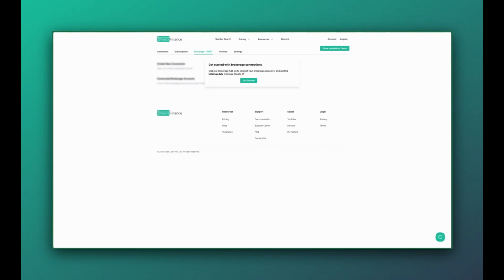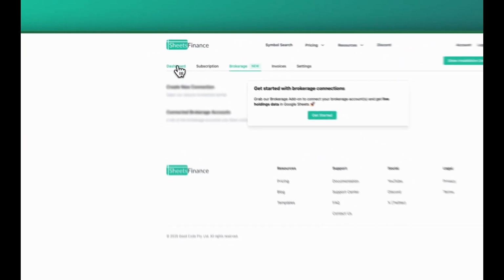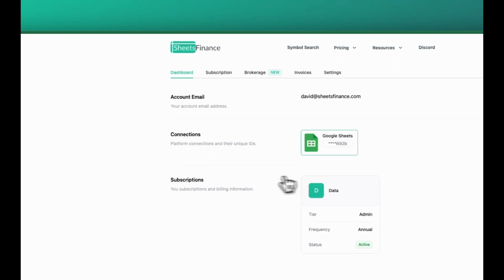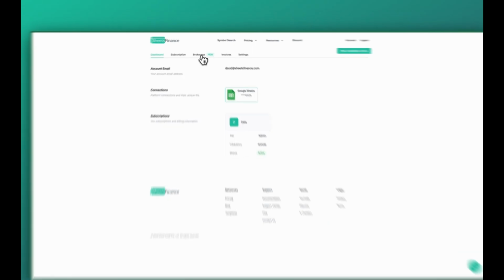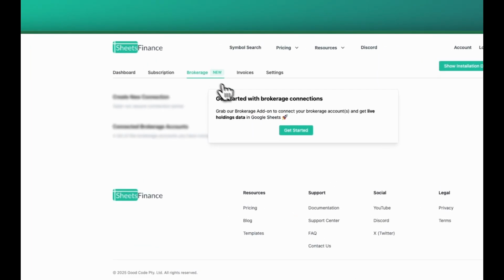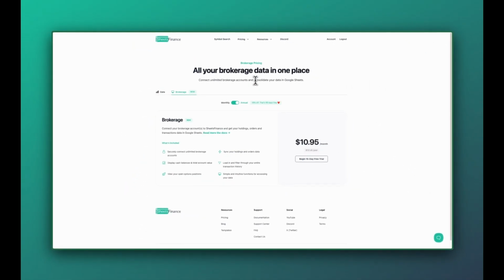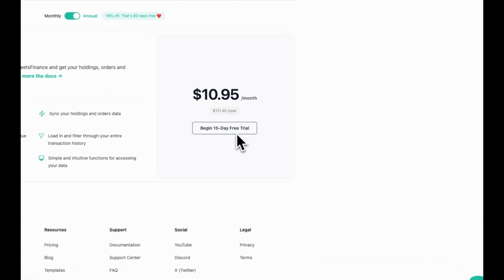If you've already logged in before, you'll be familiar with this screen. This is where your dashboard lives and it tells you about the subscriptions that you have and all of your connection and account information. If you head to this brokerage tab here, this is where we can get started, or you can head to our pricing page. You click get started and it takes you to the brokerage pricing page. From here, you're going to want to just click begin 15-day free trial.